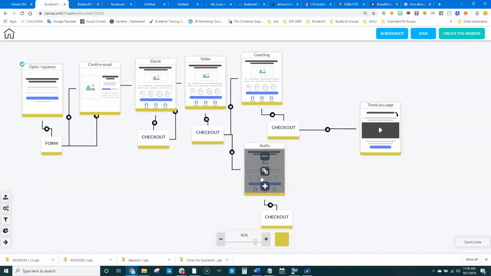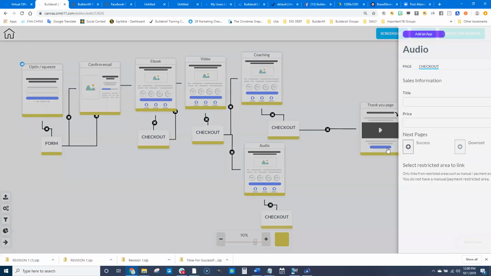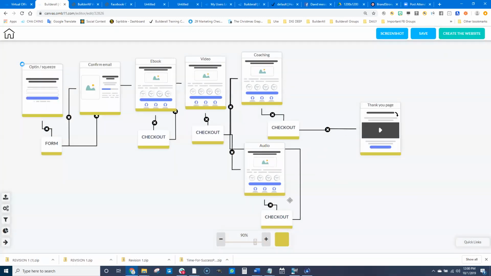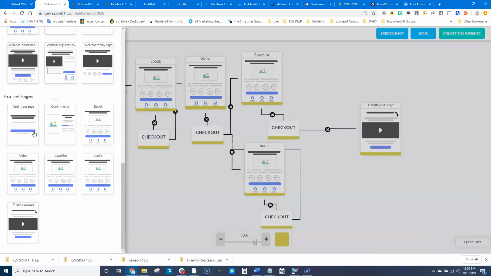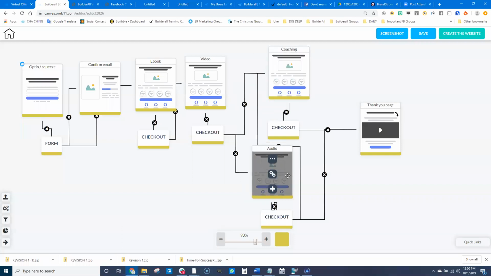If they don't buy the audio, I'm going to send them to the thank you page. So let's go ahead and configure that. Right here's the checkout. I'm going to right click it and go to edit element. If they do buy, I'm going to send them to the coaching. So go to plus, go down here, find the coaching page. There we go, so that one's going to coaching. And if they don't buy, I'm going to send them to the thank you page. So there's the thank you page. That's the structure of our funnel.